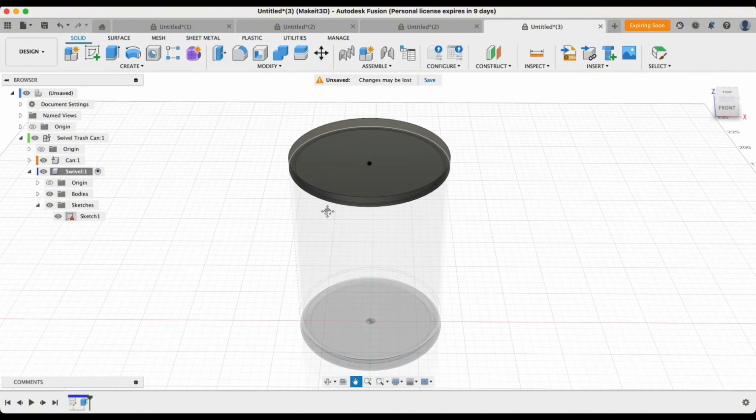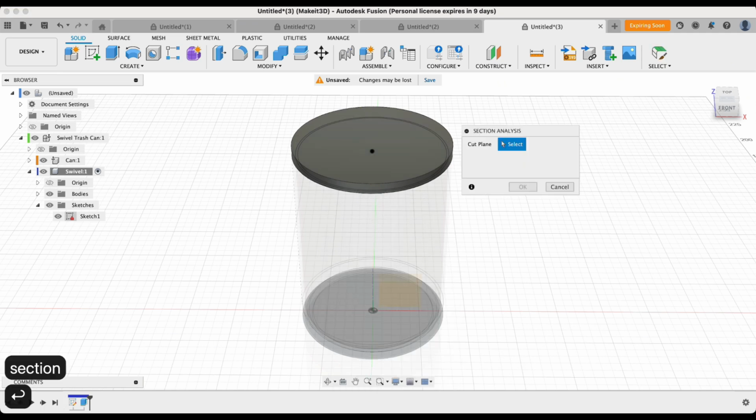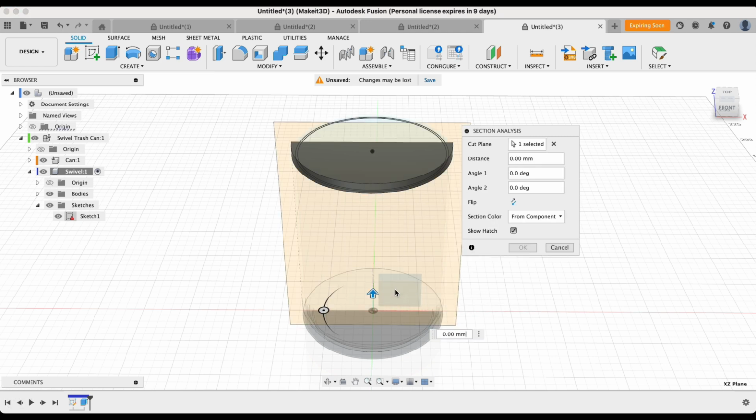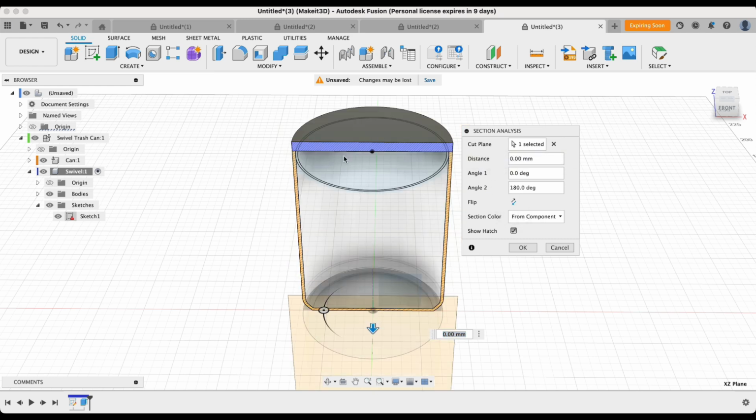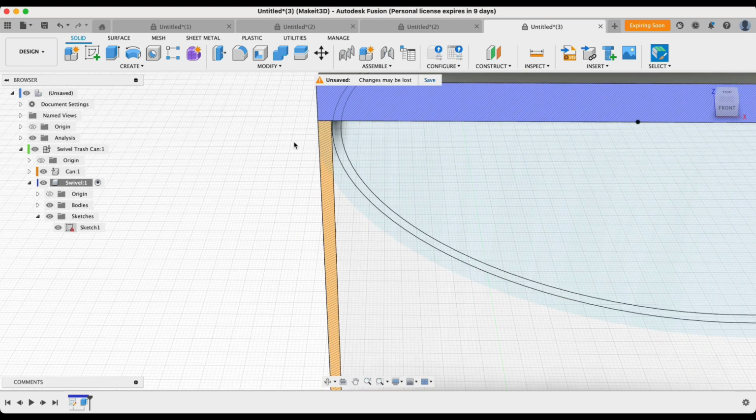Now, in order to see what we're doing, let's go ahead and create a section analysis. Pressing S on our keyboard, type in Section Analysis, and what we want to do here is select the front plane here. If by any chance it had flipped it to the other side, you can click on Flip, and now our section analysis will show us what we're looking at from this side of the design. Pressing OK. And now what we want to do here is go ahead and zoom right in.